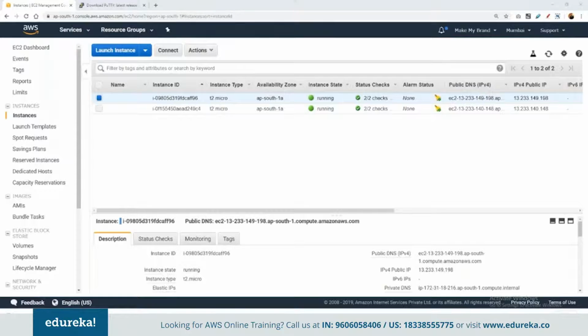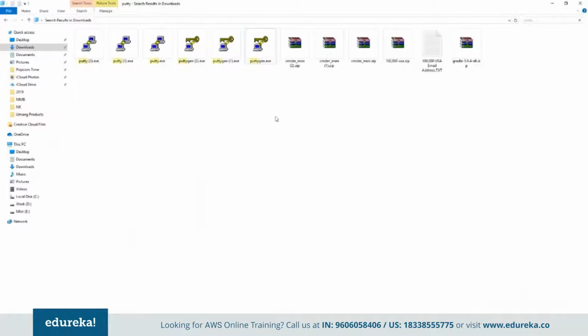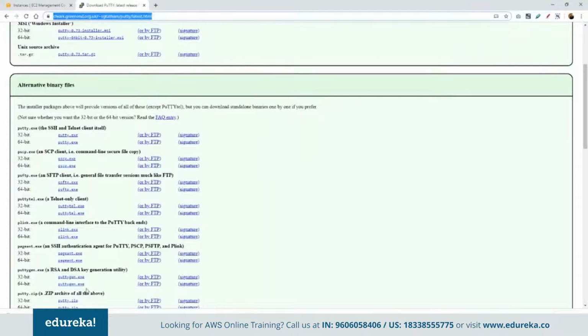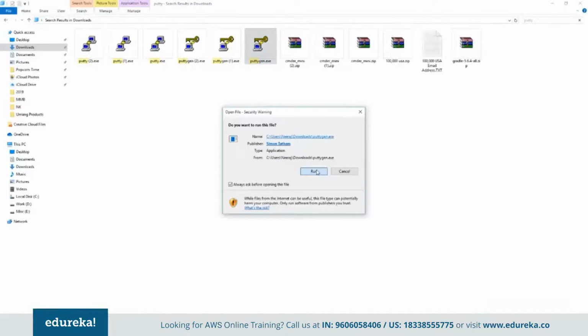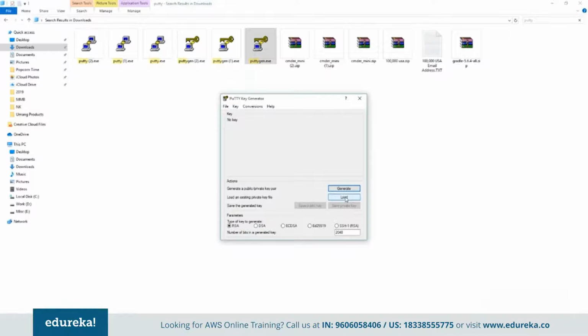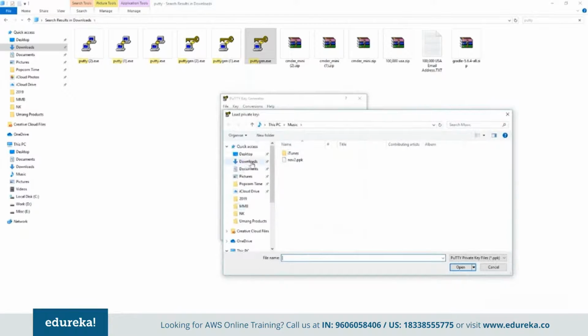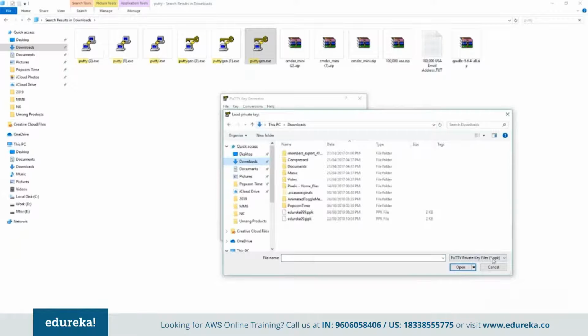So for converting .pem into .ppk, we can simply use a tool called puttygen.exe, which we can download from the link that I have shared with everyone. So here we can download putty.exe and puttygen.exe as well, right? So here we can open up puttygen.exe, and in here we have to click on load. Once we click on load, we have to go to the folder where we have downloaded the current key file in .pem format.